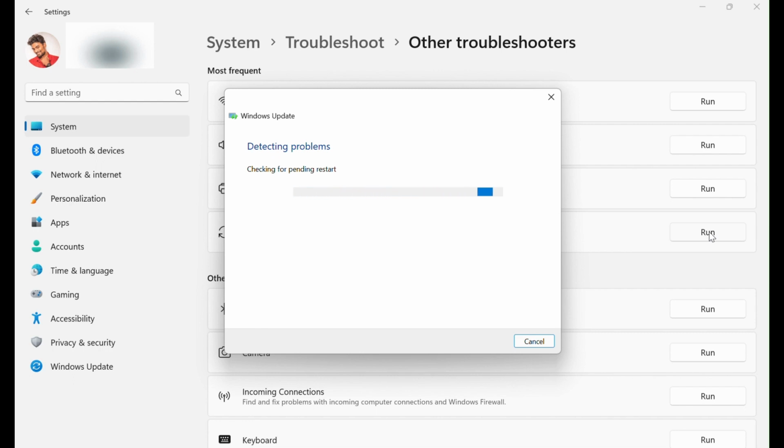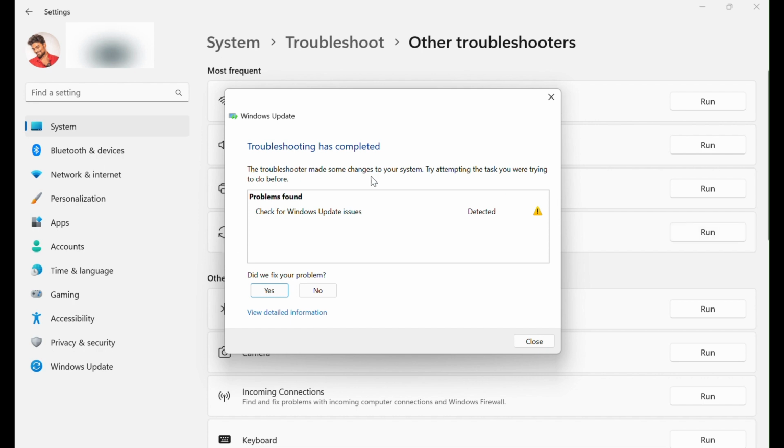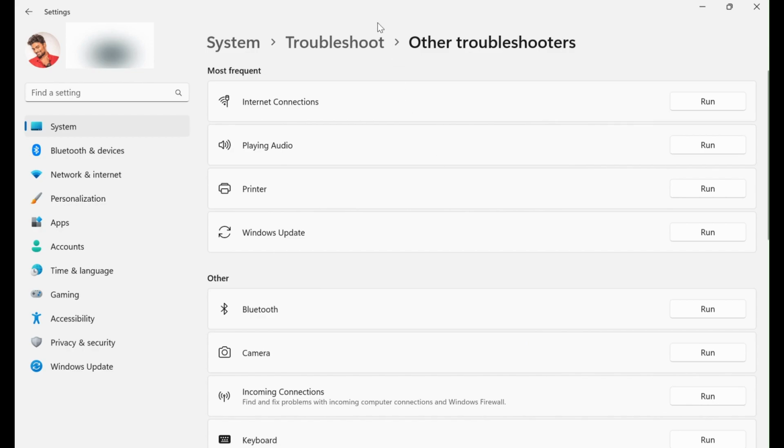This troubleshooter might take some time to complete the operation. The troubleshooter will perform a series of checks and diagnostic tests to identify the root cause of the issue. It may check for problems with the Windows Update service, examine the state of Windows files and components, and verify network connectivity. When the troubleshooter is finished running, it's a good idea to restart your device.